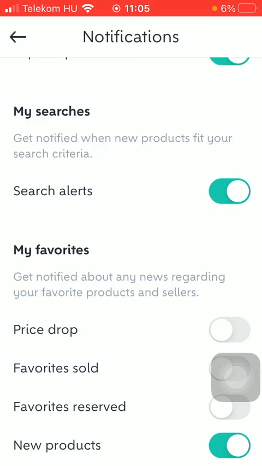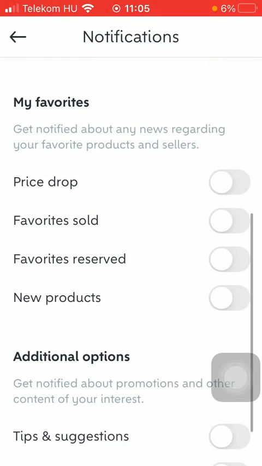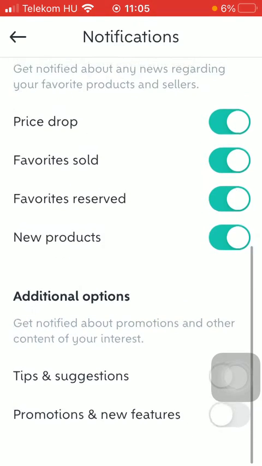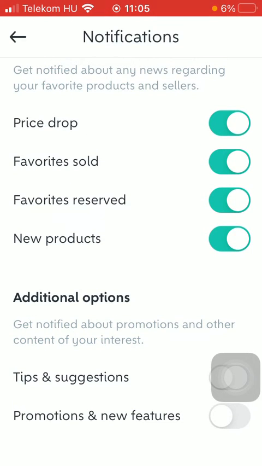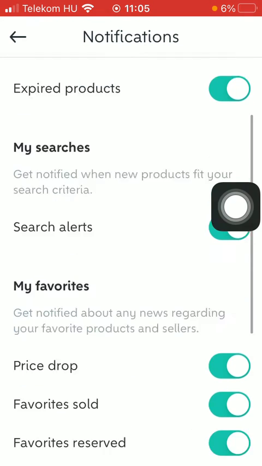Search Alerts. And in your favorites or my favorite section, you can get notified about news regarding your favorite products and sellers, about a price drop, favorites sold, favorites reserved, or new products. And here there are additional options such as getting reminders or notifications about promotions and other content of your interest, such as tips, suggestions, and promotions and new features.